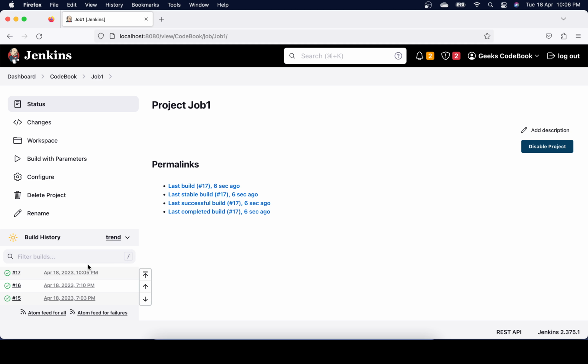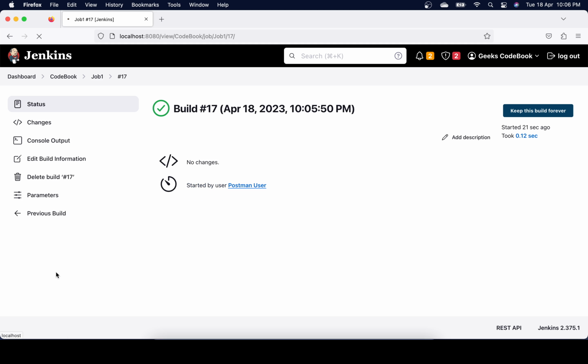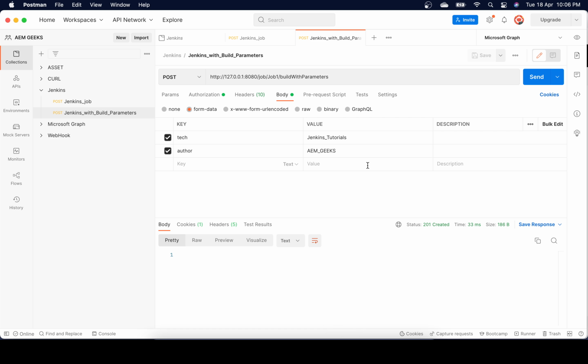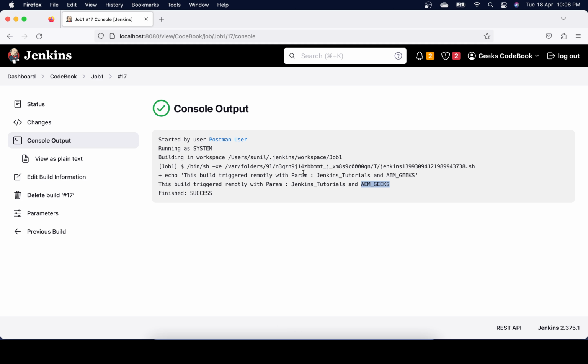See, this has been triggered at 10:05. Right now it's 10:06. So let me open this to see what is printed there, the console output. And if you see here, the build parameters are Jenkins tutorial and AEM Geeks, what we passed from Postman, and I have already shown you how it is printing. I just wrote a simple shell script to print these variables. So this way you can trigger a Jenkins job remotely using Postman.